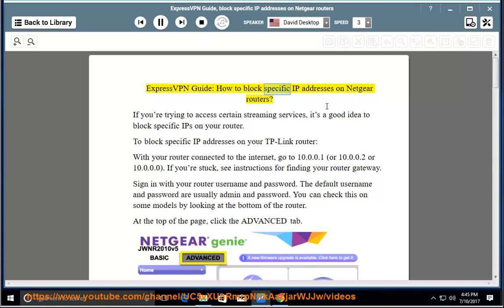ExpressVPN Guide: How to Block Specific IP Addresses on Netgear Routers. If you're trying to access certain streaming services, it's a good idea to block specific IPs on your router.